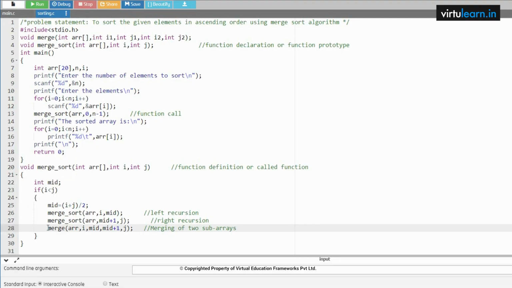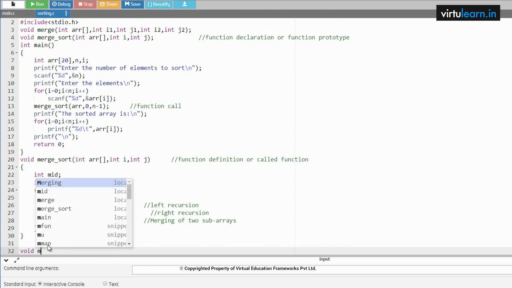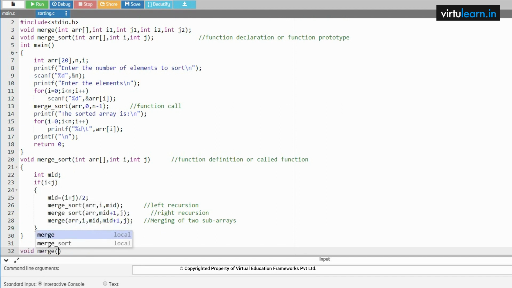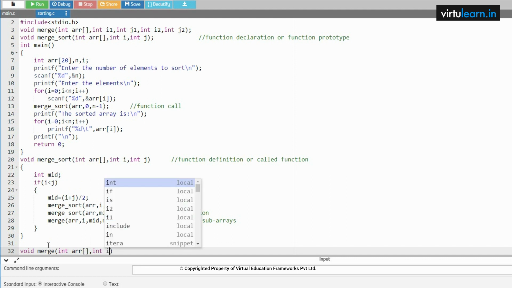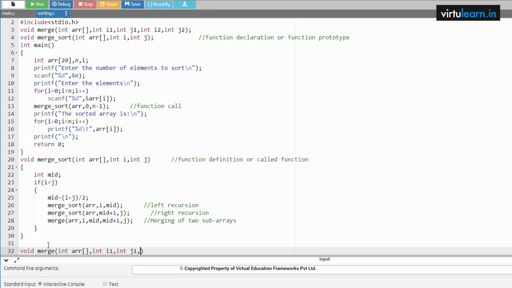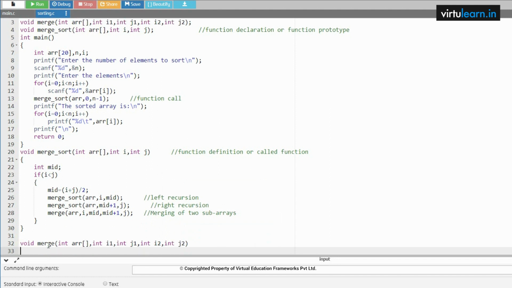And there is another function we need to write the definition of. So let me write here the next function. The next function is void merge. So here within this: int array, int i1, int j1, int i2, int j2. So these are the parameters which we need to give as part of this merge array.